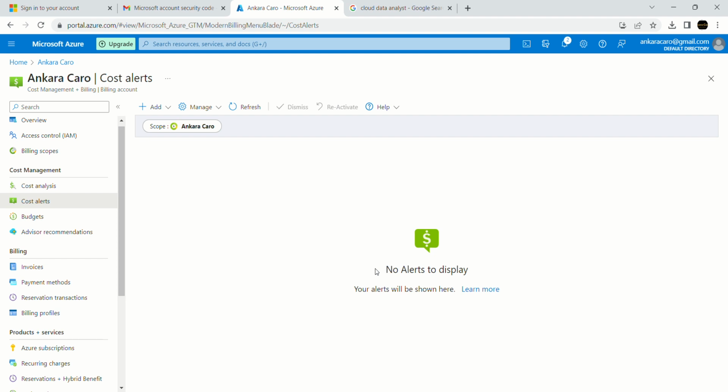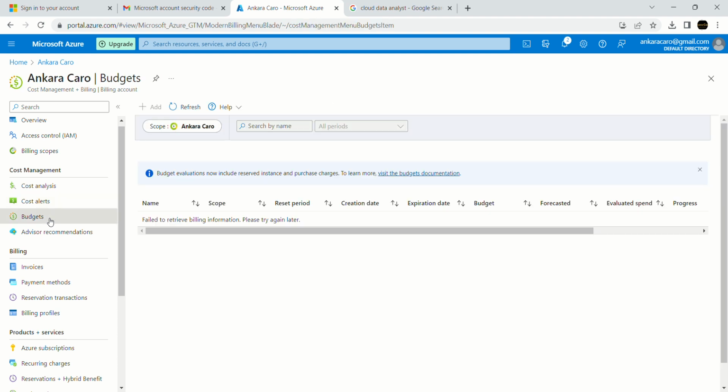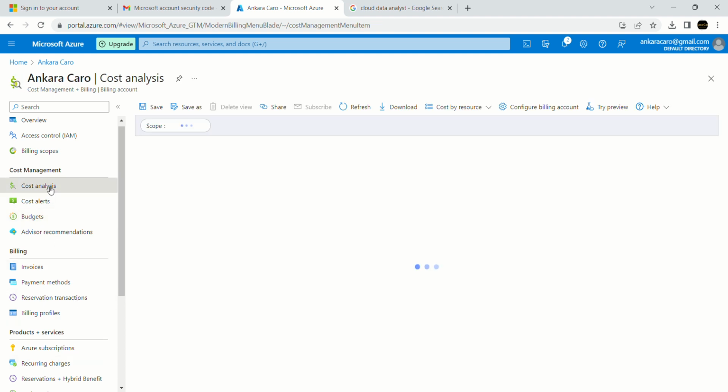Maybe you want to pause a pool, you want to stop using a resource, or there are resources that are dormant that you need to take off and delete. That's what the cost alert is for. And here you set up your budgets. I don't have any budget here anyway. You set up your budgets that you can use for your cost alerts. And so yeah, I'll come back to the cost analysis.